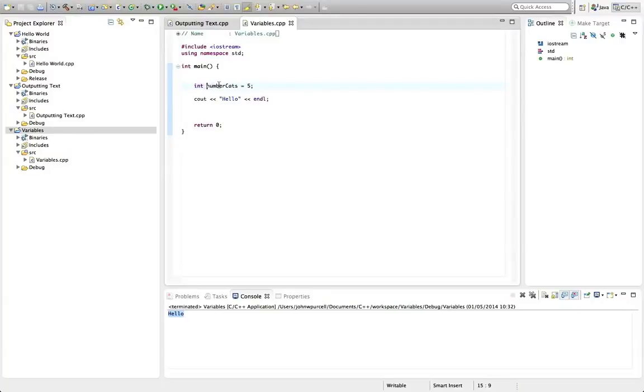And then we've got a space, and then we've got the variable name. Now this is something that I've made up, as you might guess, numCats. And notice the way I've written it. There are two words in this variable name, and it's important to give variables descriptive names. They won't always have multiple words in them, but if they do, you need to differentiate the words from each other somehow.